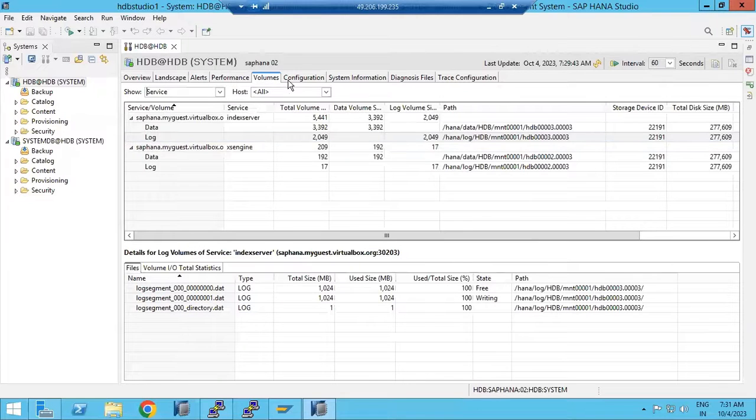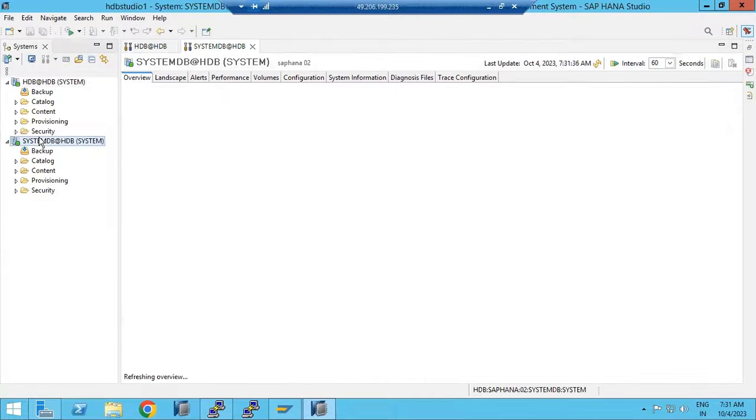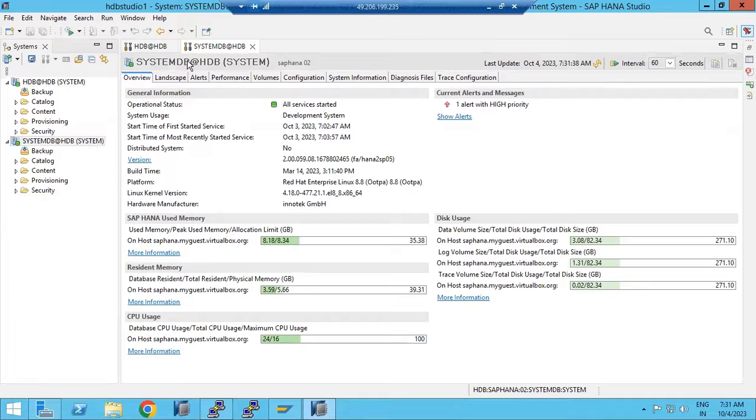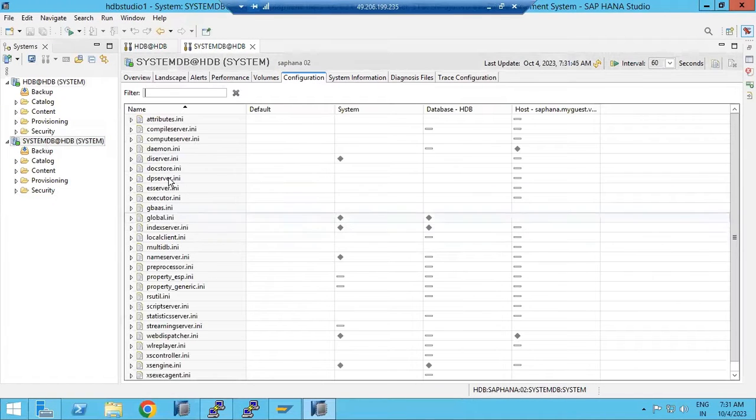Okay, so after the volumes tab, the next one is the configuration tab. This is also one of the important tabs. Configuration tab means the parameter changes. By default, we will get the default configurations in the system, either for the system DB or the tenant DB.